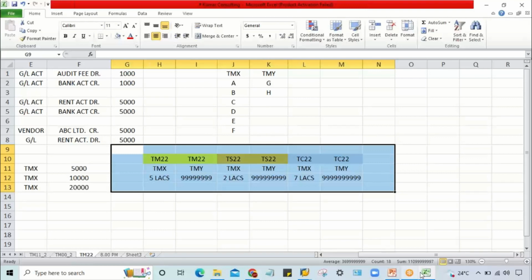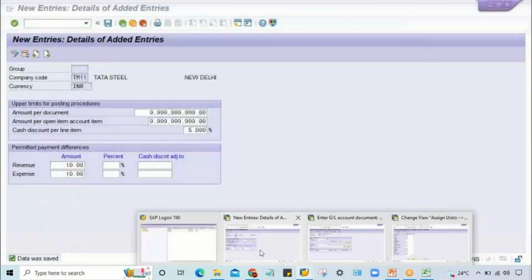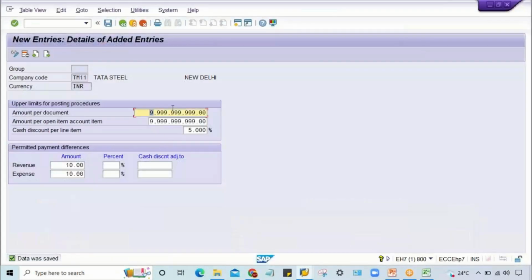Right now, the major purpose of this class was to explain that. Look here, right? So this amount applies when you post a GL to GL entry. This limit applies when you post any customer and vendor related entry.